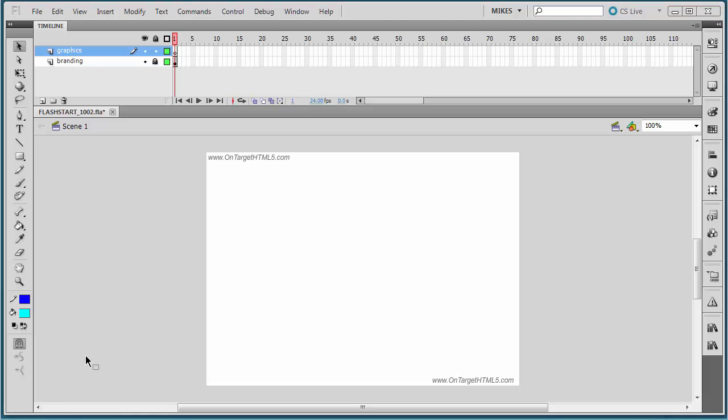So I'm going to select frame 1 of my graphics layer. So I'm just going to click right in frame 1 if you're not familiar with how we use Flash. I'm going to select my rectangle tool, and you notice I've got my toolbar, my graphics tools are on the left, and I've got all my panels on the right. That's the way I normally keep my screen set up with my timeline at the top.